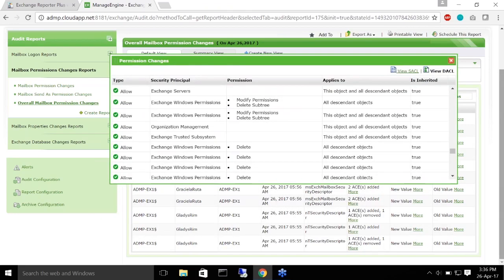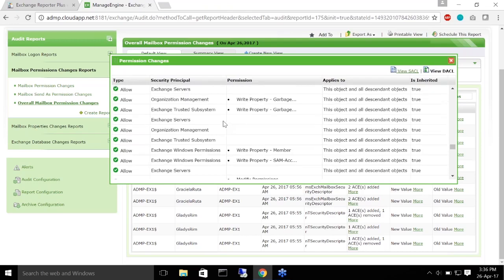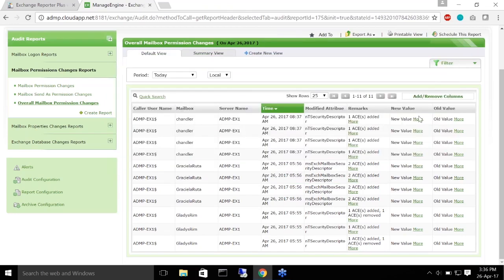So you can take a look at this, you can compare it with the old value, and if it is something that was not exactly desired, you can track what happened, and this report is going to help you out in that way. So if anyone other than the owners and trusted delegates gain access to any of these mailboxes really, you can track it using Exchange Reporter Plus. And you can also set up an alert using the alerts option available right here. So every time someone other than owners or trusted delegates make changes or gain access to mailboxes, or if permission changes have happened to the mailboxes in your organization, you can track it easily using the alerts option.